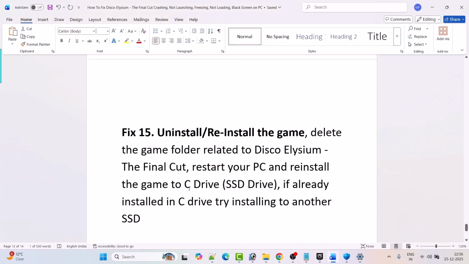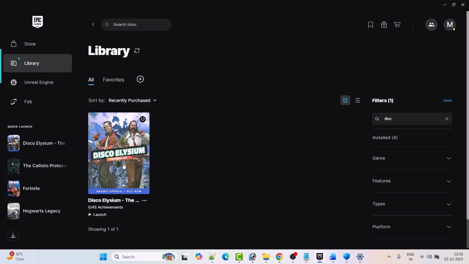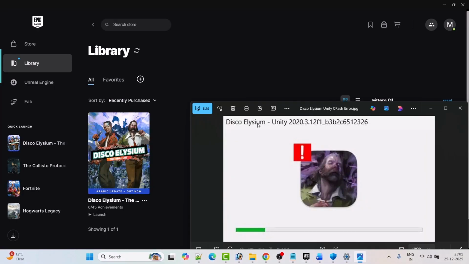And the last solution is to uninstall and reinstall the game. So simply uninstall the Disco Elysium, the Final Cut game from your PC, and then just restart your PC and then reinstall the Disco Elysium, the Final Cut game, to C drive, SSD drive. If already installed in C drive, then try installing it to another SSD drive or external SSD drive, and then you can go ahead, launch the game and check. So by following these fixes, you can easily solve Disco Elysium, the Final Cut game error, Unity crash error on PC.